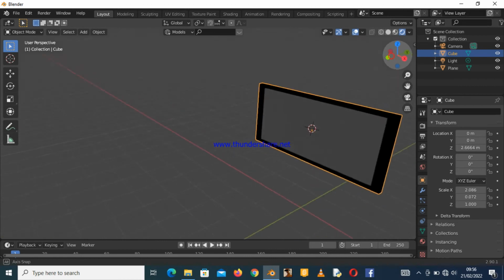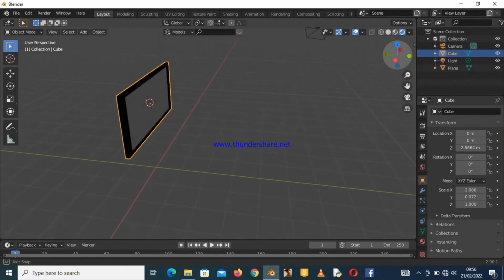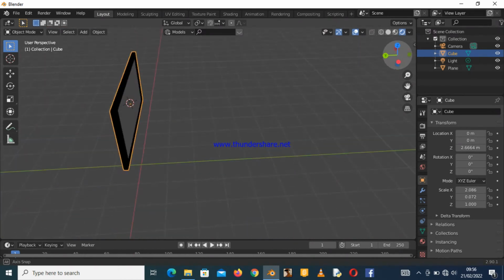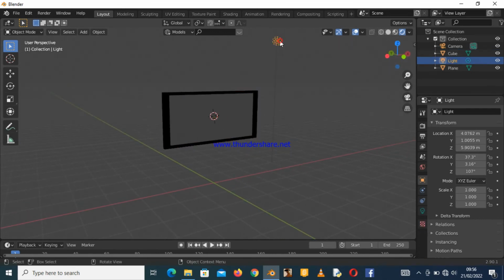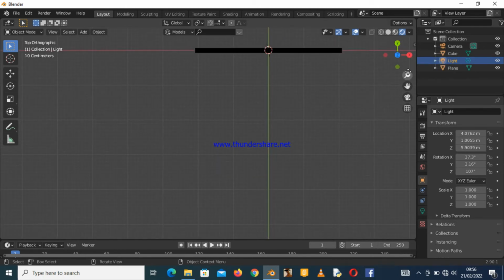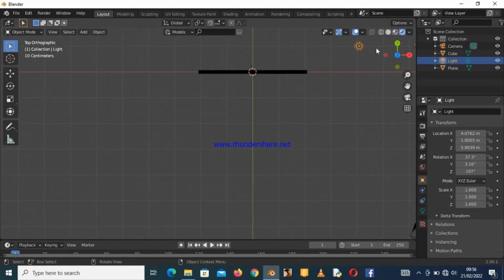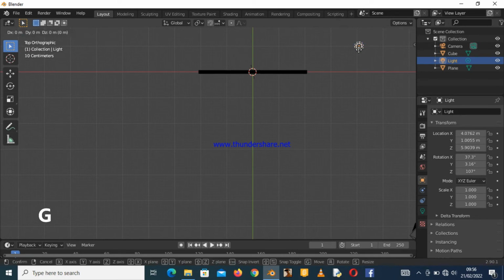Now this is your rendered view. The rendered view is affected by all factors in your scene, including your light. So if I go to my z-axis, let me scale this down so I can see my light. Now I'm pressing G.